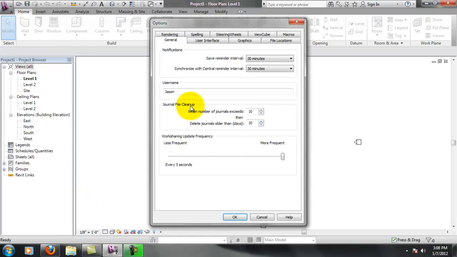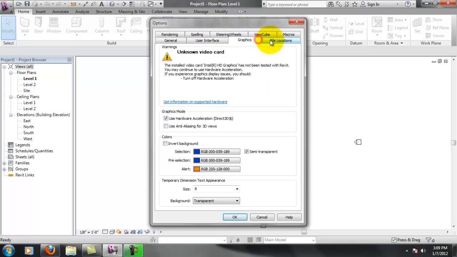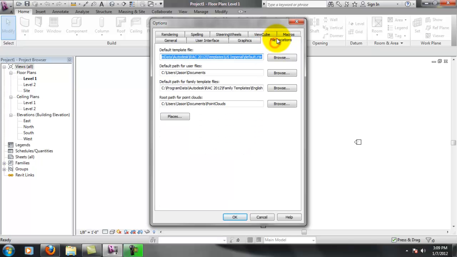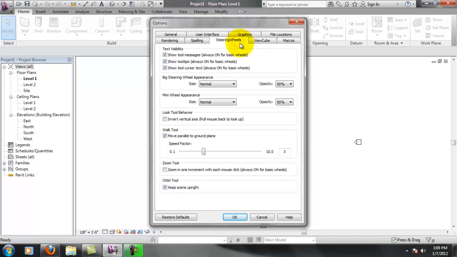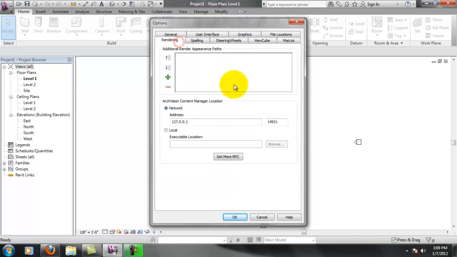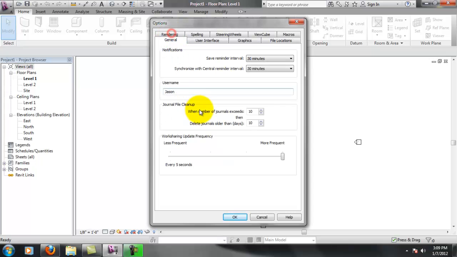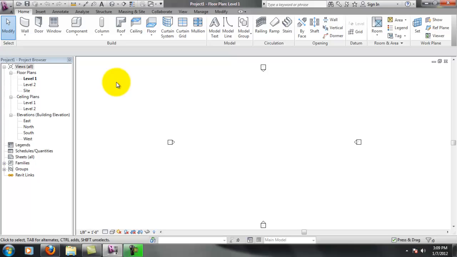Your program options are located here. These aren't drawing options, so this has to do with the Revit program itself. You can see you have your notification for saves. This will remind you if you haven't saved in a while, and some other things that we're not really worried about. So you don't really need to come into here often. This is more for advanced applications and so on and so forth. So we won't worry about this too much, especially today.